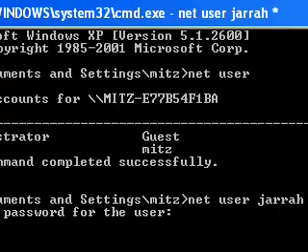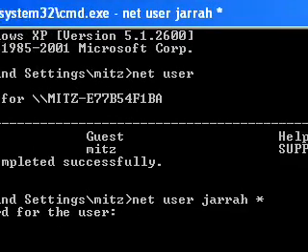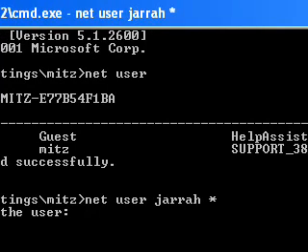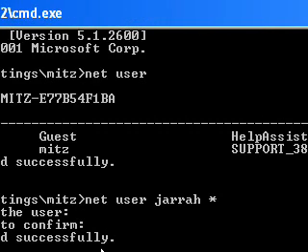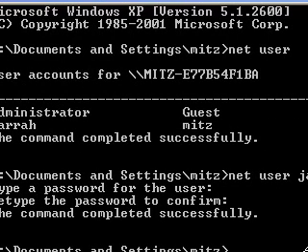Now it comes up and it says, type a password for the user. Now this doesn't mean the existing password, it means the new one. And when I type it, it's not going to come up here at all. So I'm just going to quickly type 3 letters, okay? Right, and then press enter. And it's going to ask me to confirm it. I'm going to do the same thing again and press enter. Now it says the command is completed successfully, and it's just taken me back to where I started from.